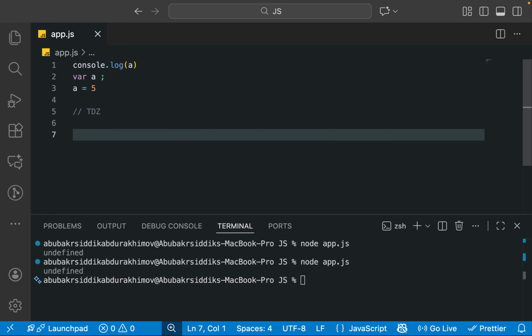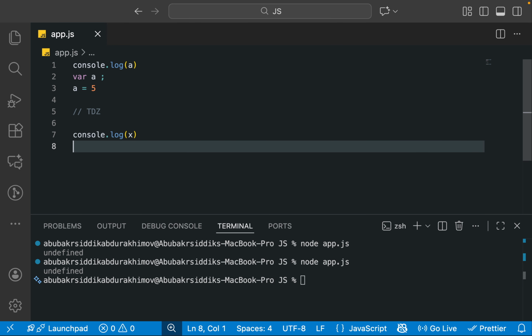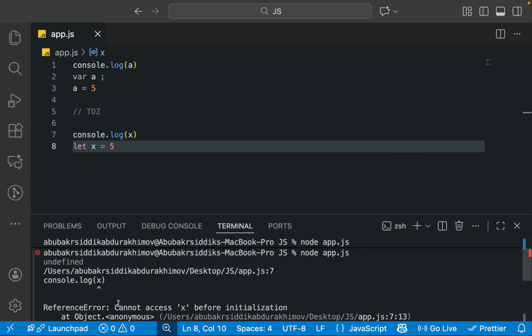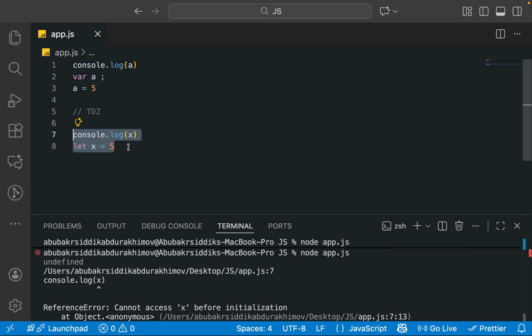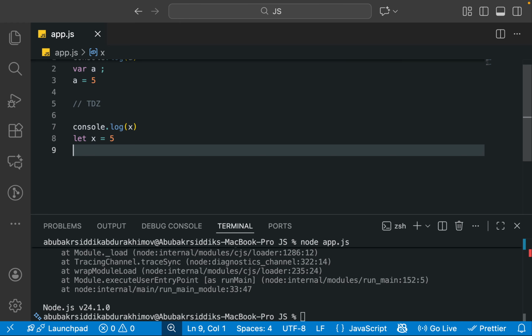Let's see a quick example. I will write console.log, and I will declare a variable with let x equal to 5. If I try to run it, it gives a reference error: cannot access x before initialization. During the creation phase, it's not possible to access it. Due to that, let does not allow it, and the variable is in the temporal dead zone.